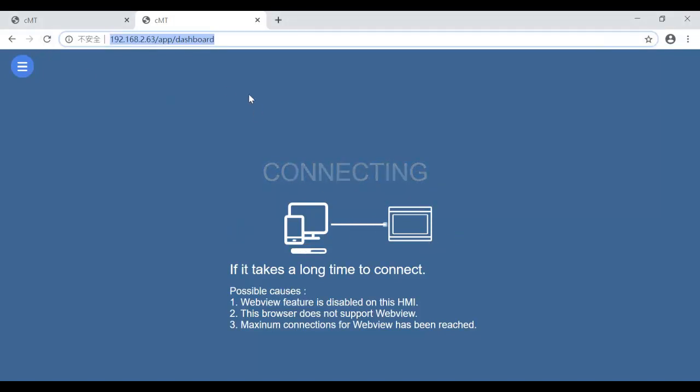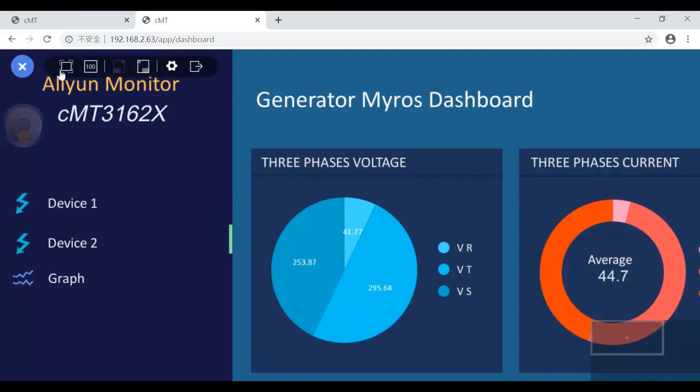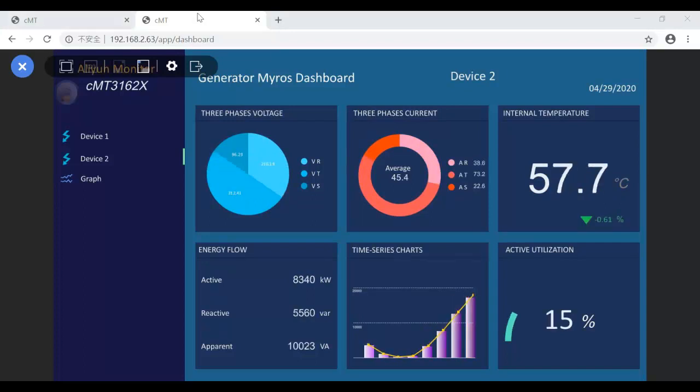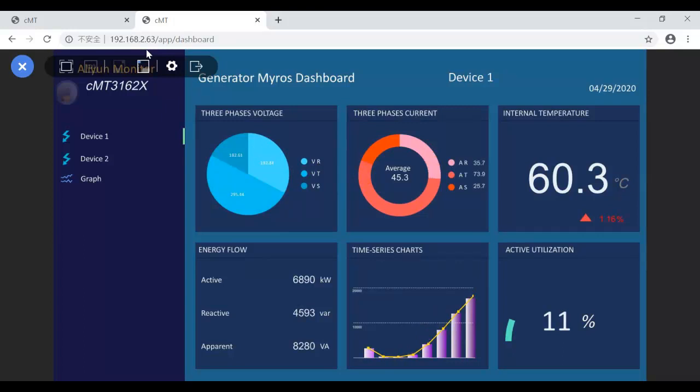Oops. Okay, so this is that screen that you just saw, the HMI you were just seeing on the camera. Okay, so the same thing. The stream is really mirrored in the web view and the actual screen. So the web view is, I think, second to the CPU improvement, the next most important upgrade for the CMTX series.